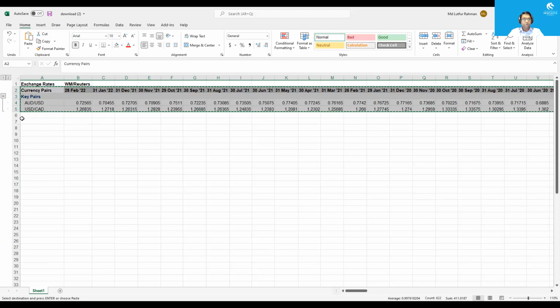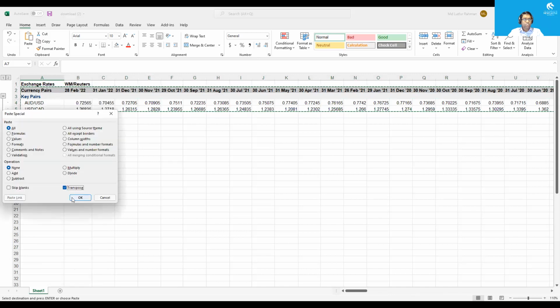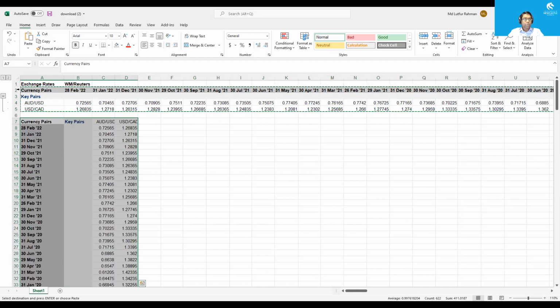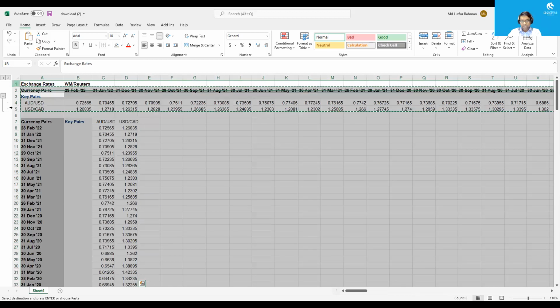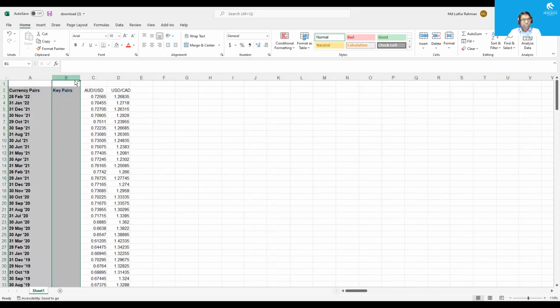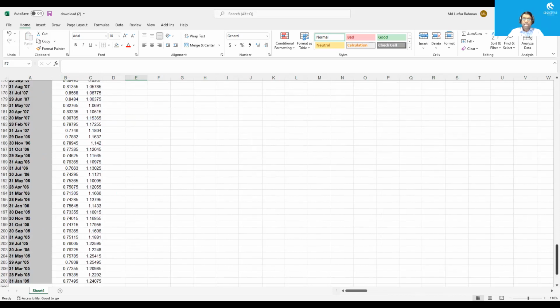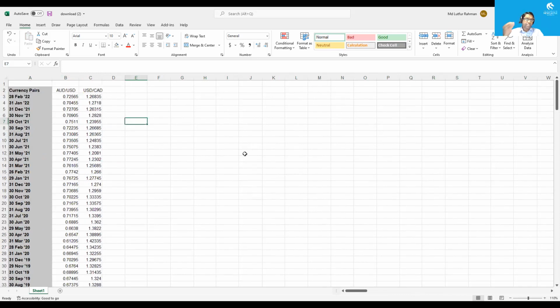For example, I have copied this whole data and I say paste special and transpose. As we do so, I delete this data now, and I also delete this column. So now we have AUD, USD, and USD CAD in a vertical way. Just another challenge you will face here. Let me help you with that.